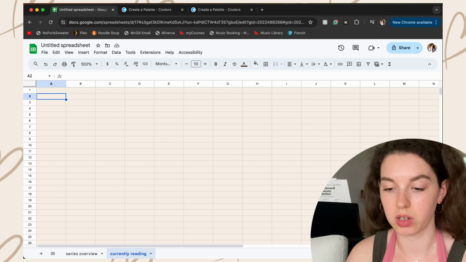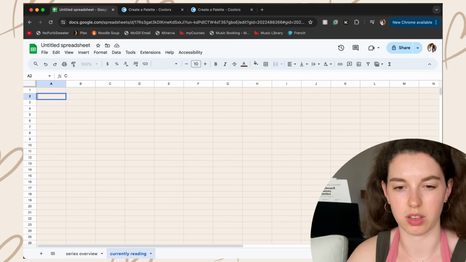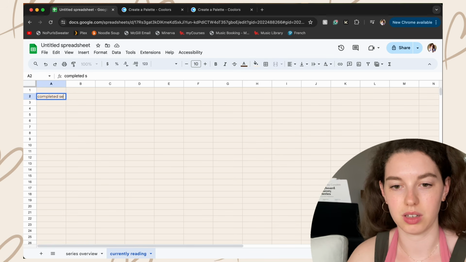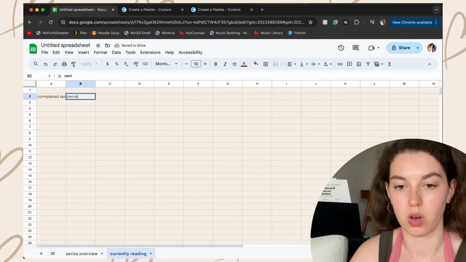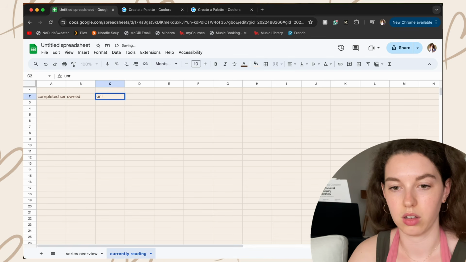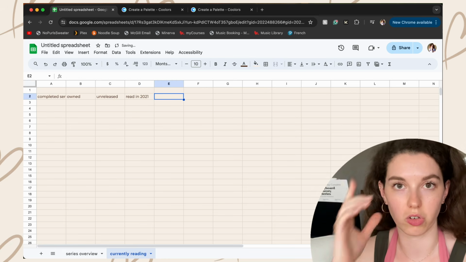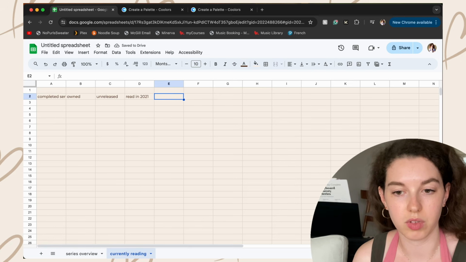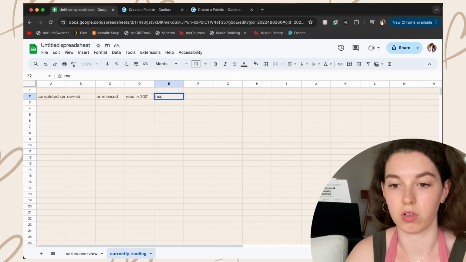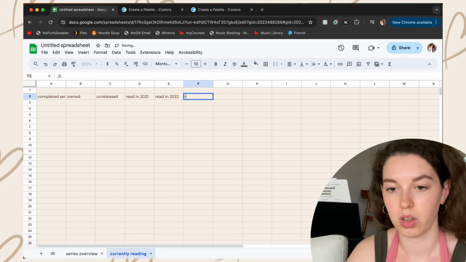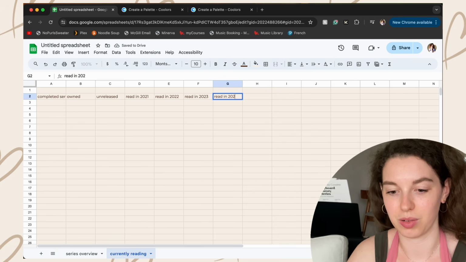So I'm going to put here, I don't want it capitalized, but I capitalize it. Completed series. Then we're going to have owned, then unreleased, and then I'm going to do read in 2021 since that's when I started my sheet. If you're only starting your reading now, you can obviously just put read in 2024, or if you need to go back even farther, go for it. Read in 2022, read in 2023, and read in 2024.